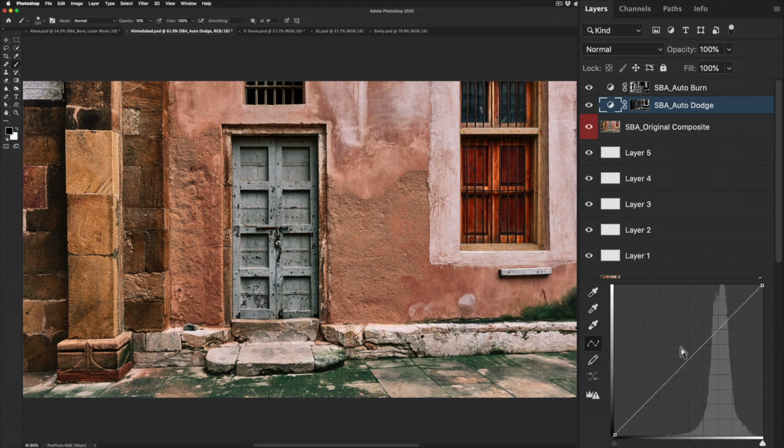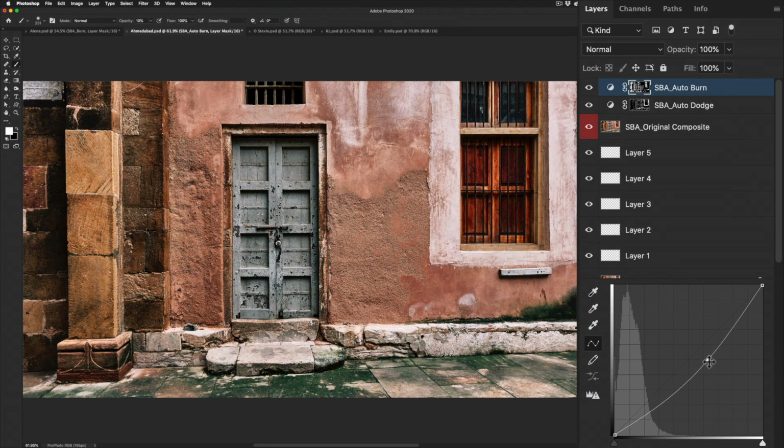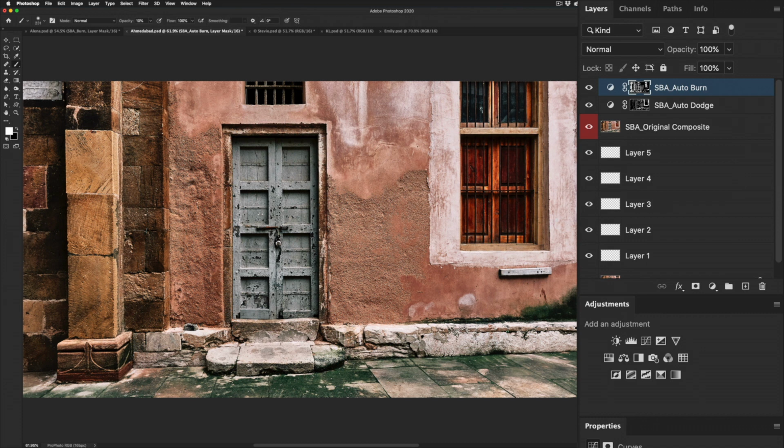We're currently on the dodge layer. So I lift the highlights up a little bit and I go into the burn layer and I darken down those a little bit. Let's throw one more in. Why not? Because we're having fun.